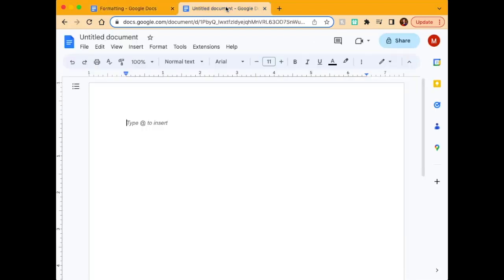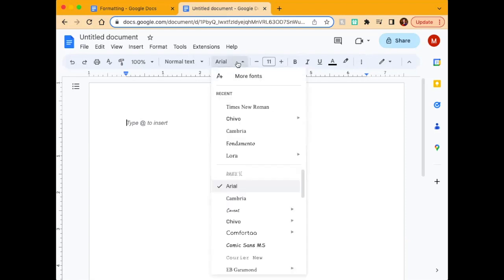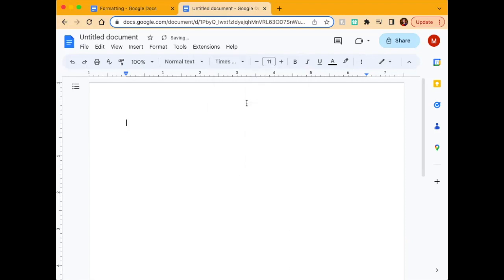We've got an untitled document here, and it opens up as Google Doc opens up for me. If you have not messed with the settings, you probably have something similar or the same. First thing I'm going to do is go over to my font, and I'm going to change my Arial font to Times New Roman, and I'm going to press plus to make sure that we are in 12-point font.